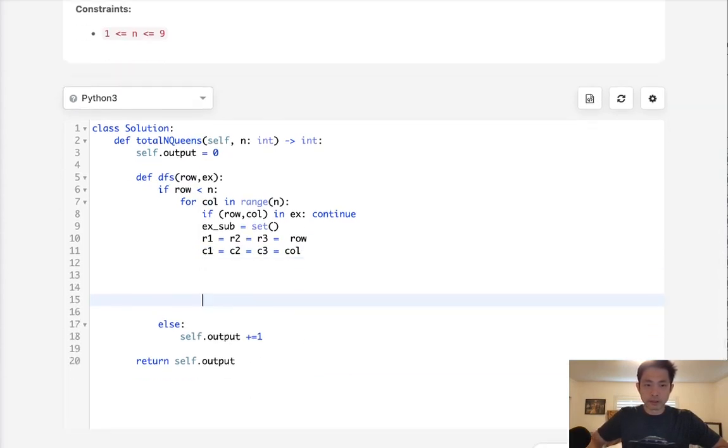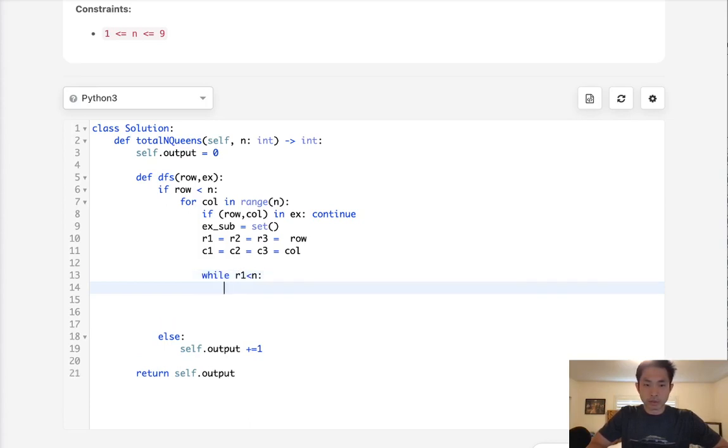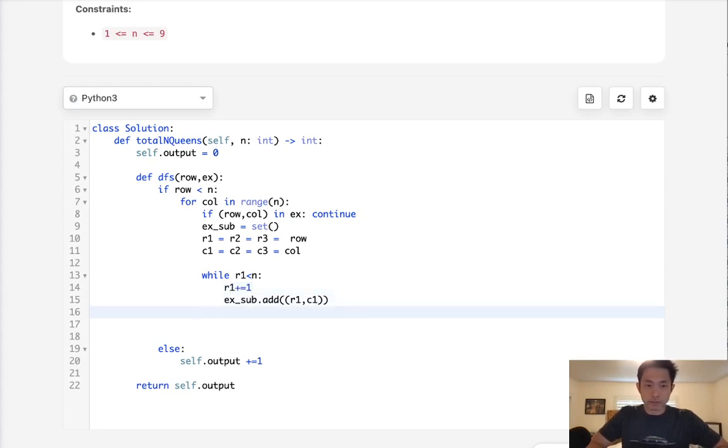So the first thing is all the cells underneath, we want to add those. While row 1 is less than n, we are going to add to our X sub a tuple of row 1 and column 1. Each time, we're going to start off by increasing the row 1 here. And that should be it for the cells underneath.